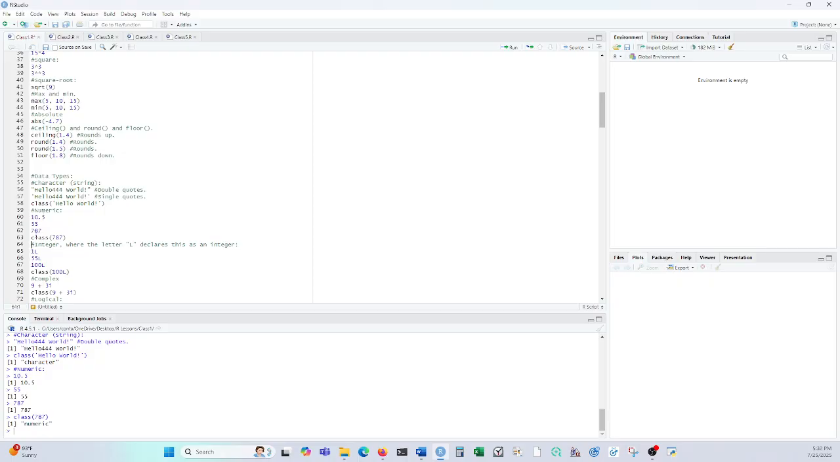And then we have integers. Integers are special because when there's a letter L, it declares this as an integer. So let's look at it. 1L, integer, 55L, integer, and then 100L, just 100. And then we run it through the class machine, and it tells us integer. So if you want to make a number an integer, just put a capitalized L behind it.